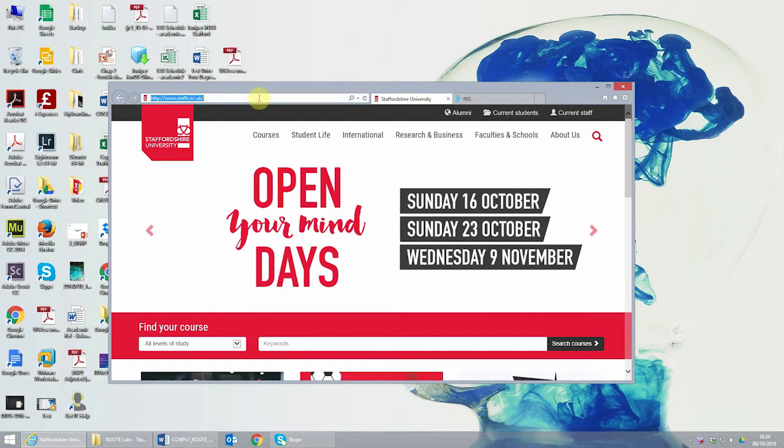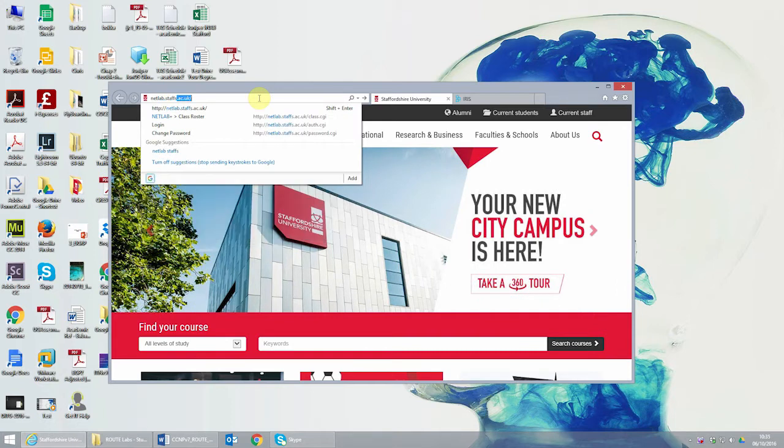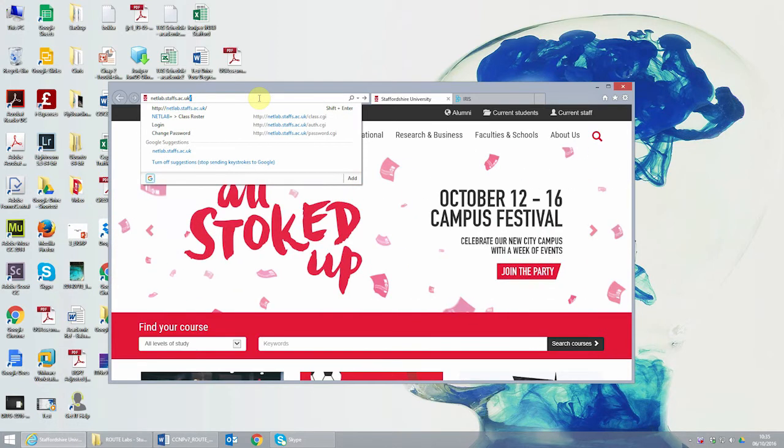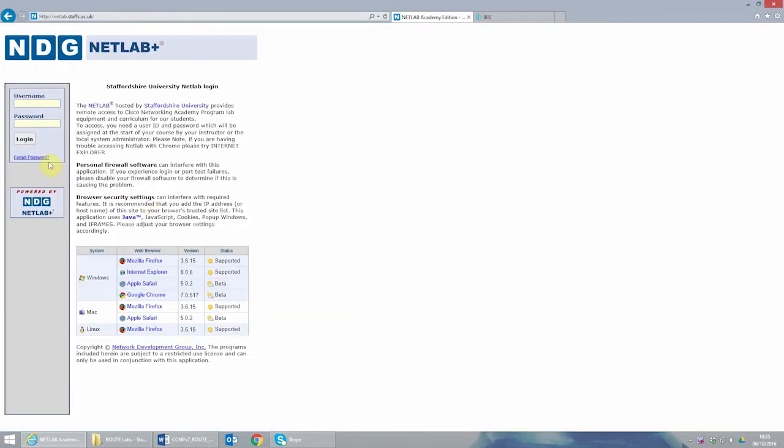The web address for our solution is netlab.staffs.ac.uk. If you open that up, and just open it to full screen, you should already have an account for this with some of your classes. So for example, those guys are doing CCNP root with us, or some doing the security, the account should be set up. If they're not, please let us know and we will sort those accounts out for you.